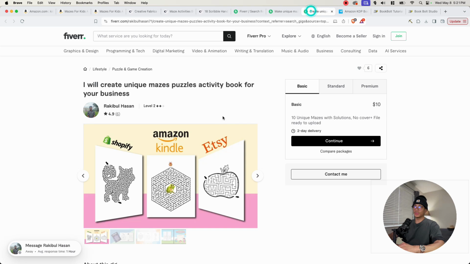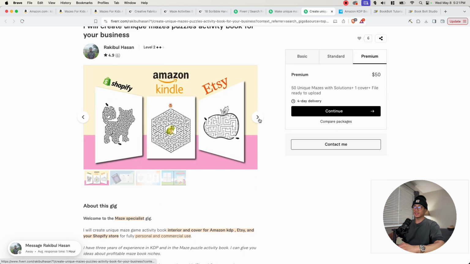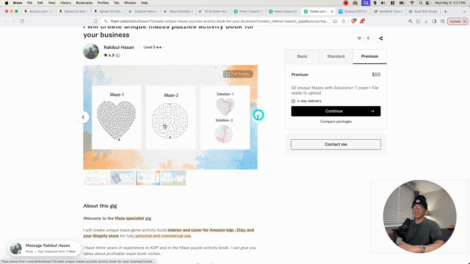And then if we go to the other one right here, same thing, 10 unique mazes with solutions for $10, and then 30. So this is $1 per maze. So $50 for 50 mazes. And this is a little bit of the mazes that they make here, as you can see. So for $50, you're gonna get 50 unique mazes with solutions, and some of them actually even come with covers. I don't think that's such a bad price, especially thinking about that you could make a couple $1,000s off of this one book.